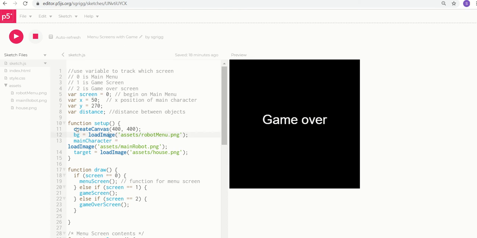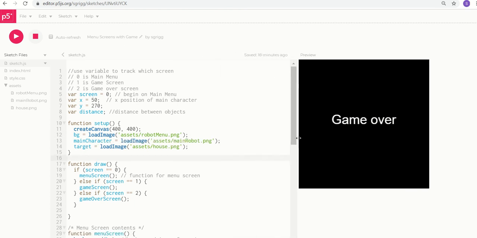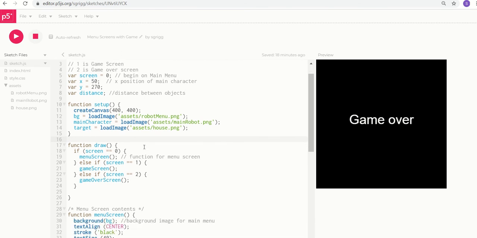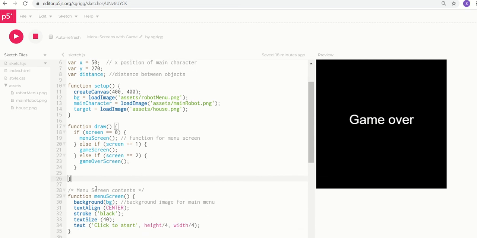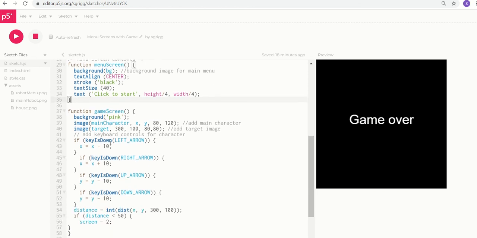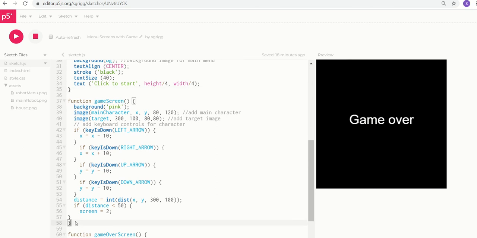Okay, so in setup, we've got all our, let me just move this over, a background image, our main character, and our target all loaded. We haven't put them anywhere, but they're loading in the setup. In our draw function, we're just pretty much calling different functions based on which screen it is. In our menu screen, that just had our background image and our text saying click to start. Not much in there.